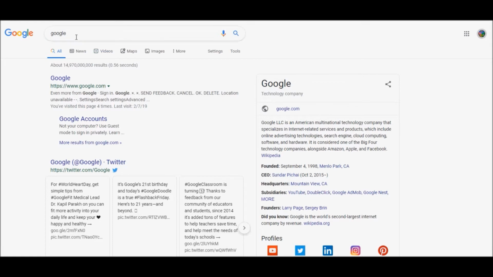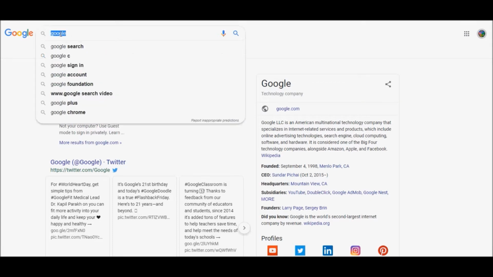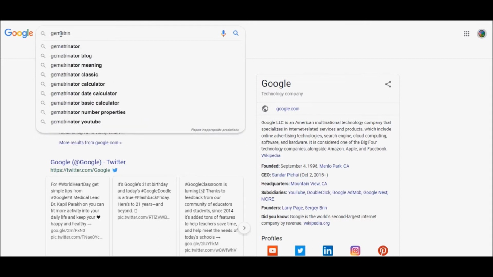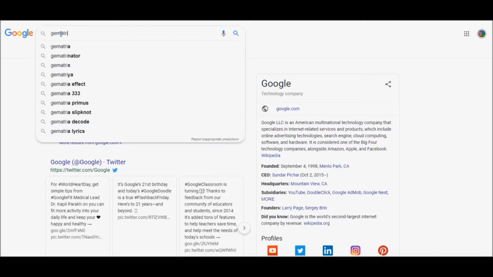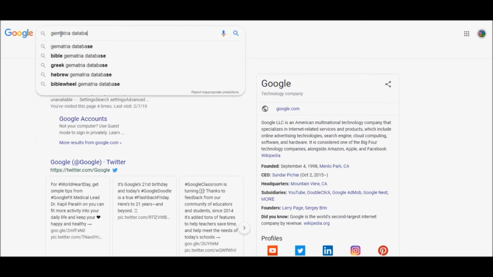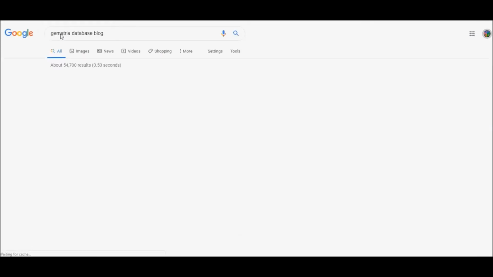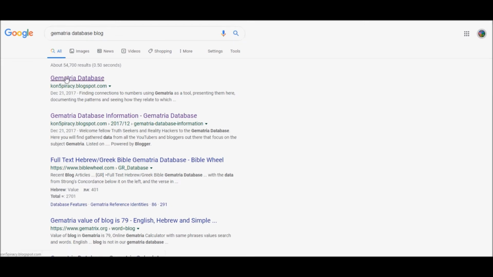This is how you get to the site. As you see, it pops up first. It's con5piracy.blogspot.com.